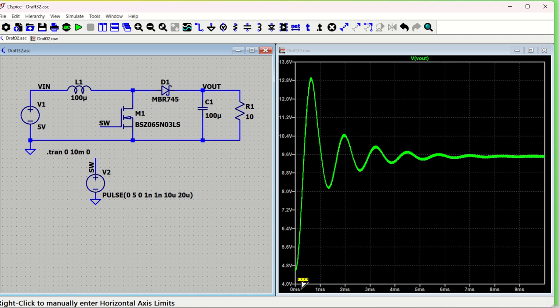As you can see, my output voltage is settling down closer to 9.6 volt. Actually, a little bit more design tuning of parameters is needed. It's not that easy to get directly 10 volt. But you can see it is closer to 10 volt according to our design. The input voltage is 5 volt here and the output voltage is closer to 10 volt. So this is how the boost converter has been designed.